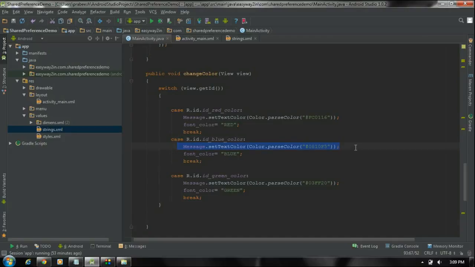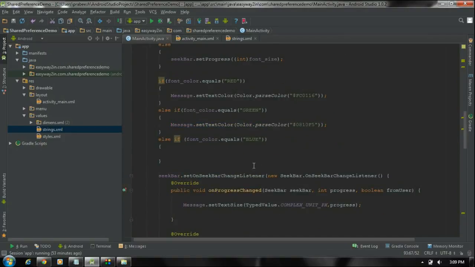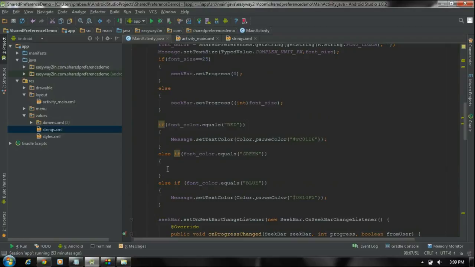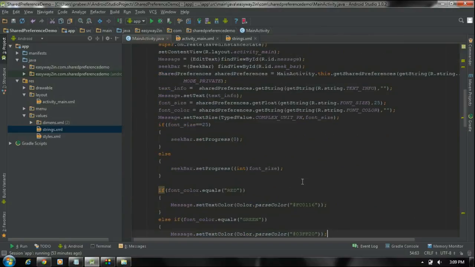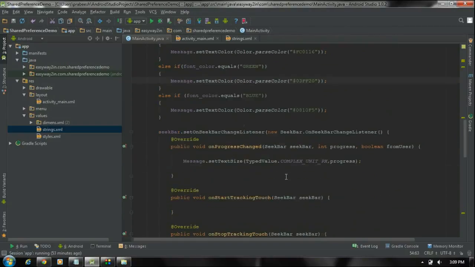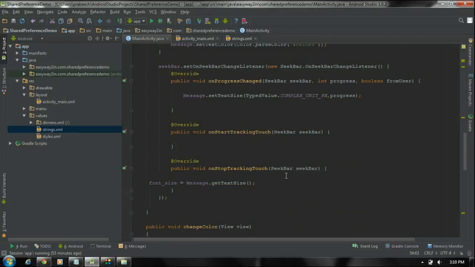So copy this one. I think this is not green color. Yeah, this is green color. Copy this one. Okay, so now we set the font color, font size, and also we adjust the seek bar positions corresponding to the font color and font size on the edit text. Okay, now we can check the application.